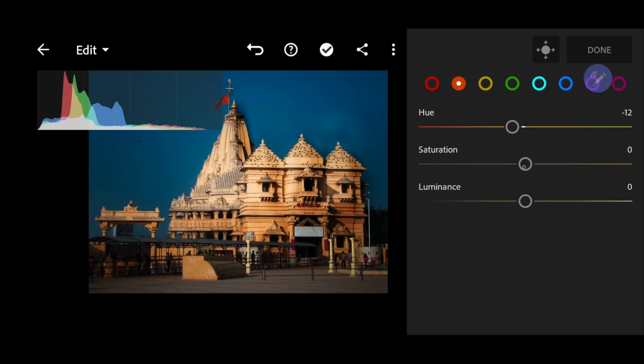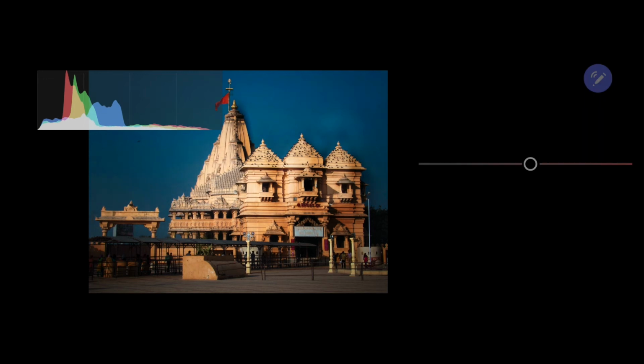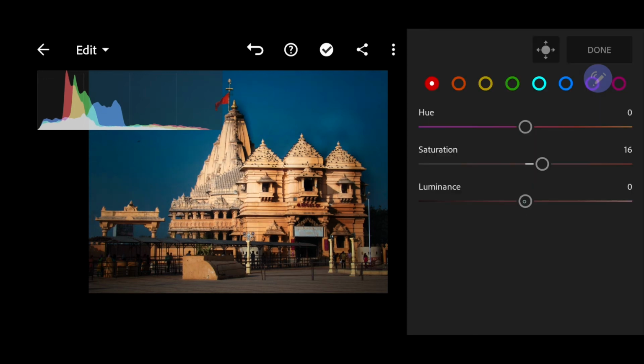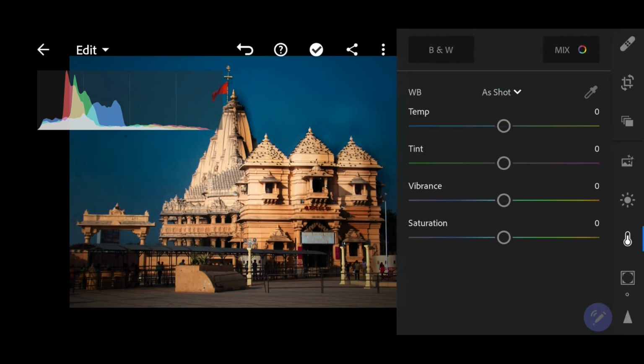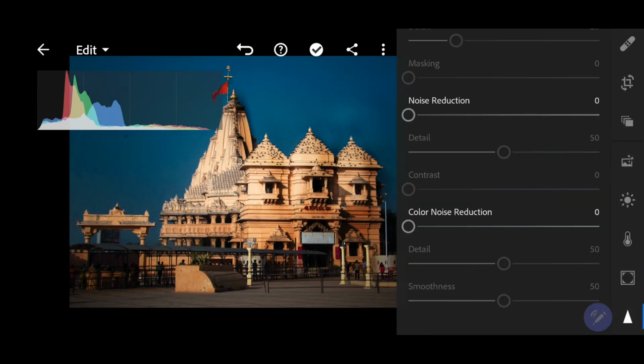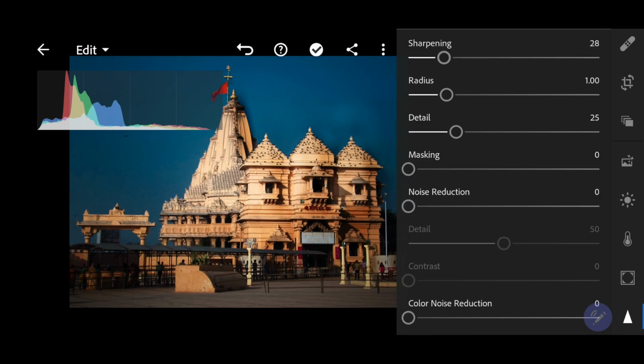Now there is a red flag on the top part of the structure. To make the flag pop, increasing the saturation and luminance of red hues. Now going into the detail menu, adding a little sharpening to the image.